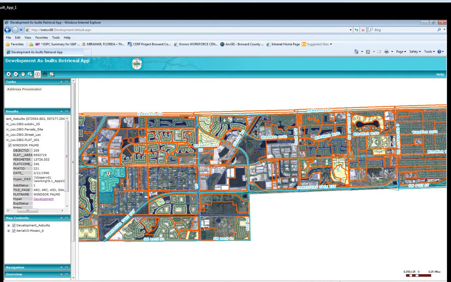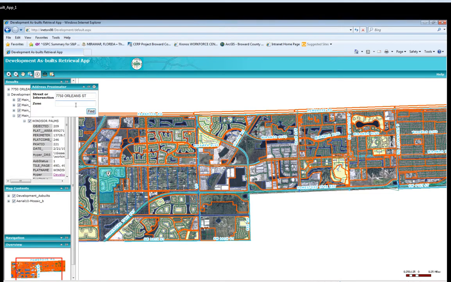But we also have another way of downloading. Sometimes somebody wants some as-built information on a particular name. You don't know where it's located in the city. It's got a funny name, but you have an address. You can click here, this address approximator, and here I'm going to put in something like 7750 Orleans Street. How's that? Okay, maybe it's in an older section, but it puts it on the top.